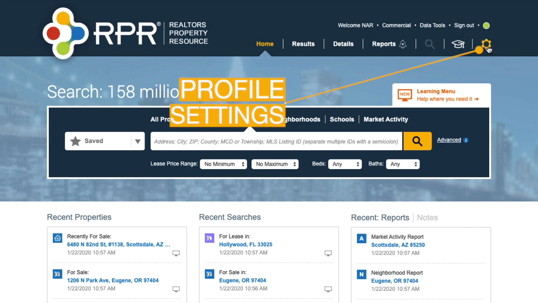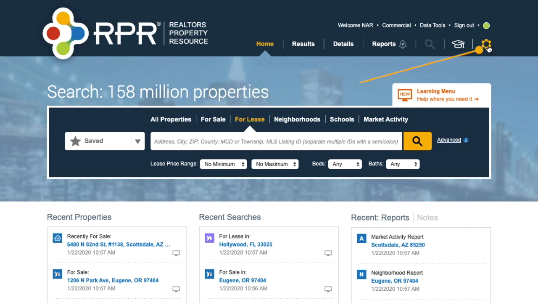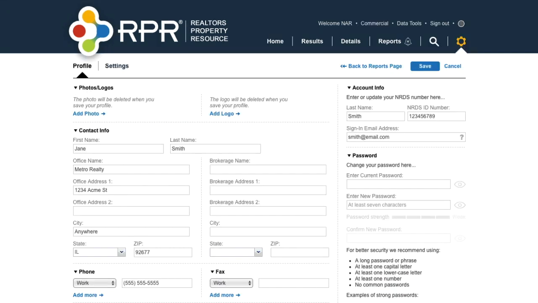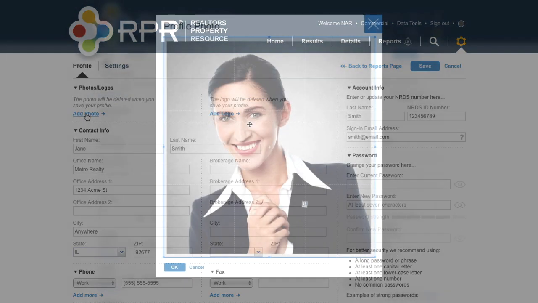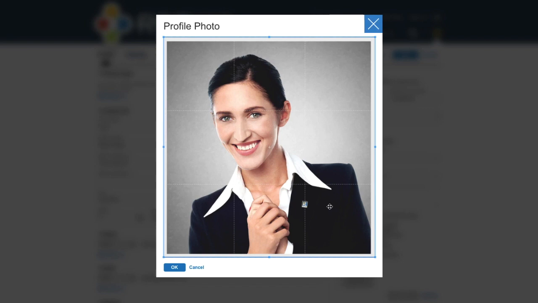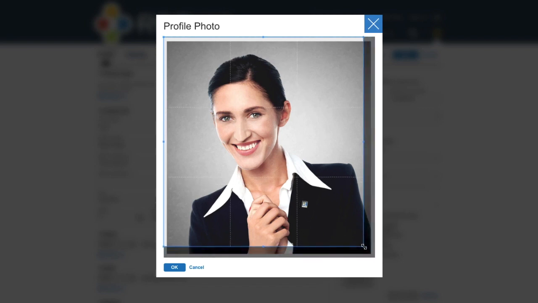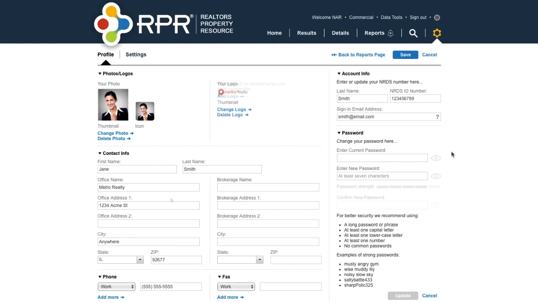Access your profile by clicking the sprocket icon in the upper right-hand corner. It's important to keep this updated as it populates the cover page of your RPR reports. To add your photo, click the Add Photo link. An image uploader appears. Choose a JPEG or PNG file. Crop your image here if you choose. Click OK. You can also add a logo in the same fashion.